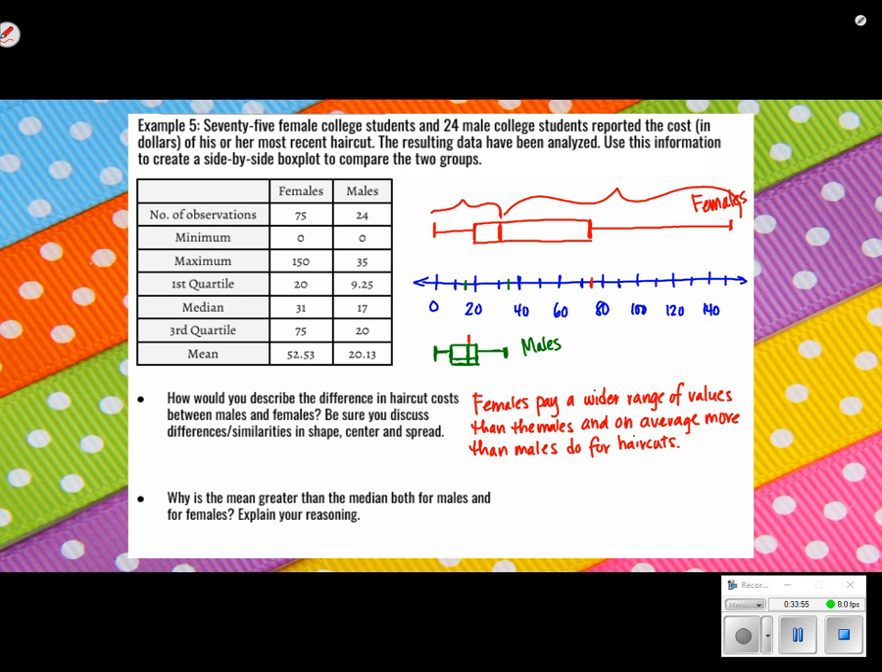Why is the mean greater than the median for both the males and the females? Okay, so they want us to compare. Here's the mean, here's the median, here's the mean, here's the median. So why would the mean be greater? Because it is skewed to the right.